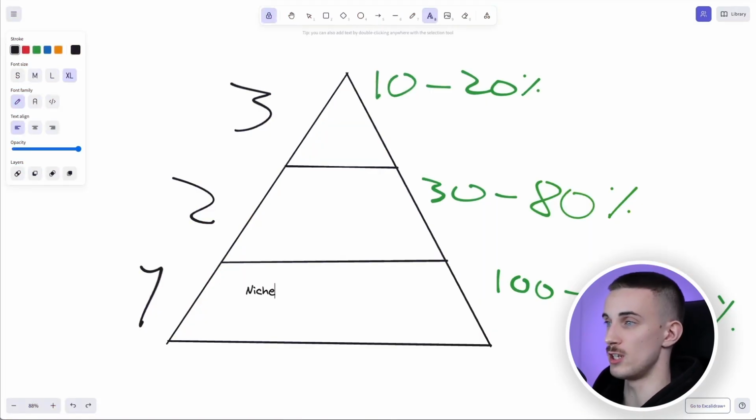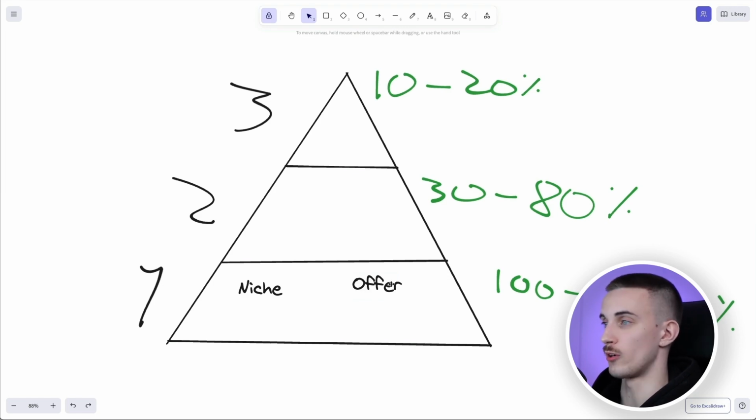And of course, these things are a bit subjective. We have been consulting like thousands of cold email campaigns for the past few years. So I would say that I have a pretty good pulse on this. In my opinion, the biggest impact things on level 1 are going to be first the niche. So what niche the campaign is targeting. Then it's going to be the offer. What are you actually offering?